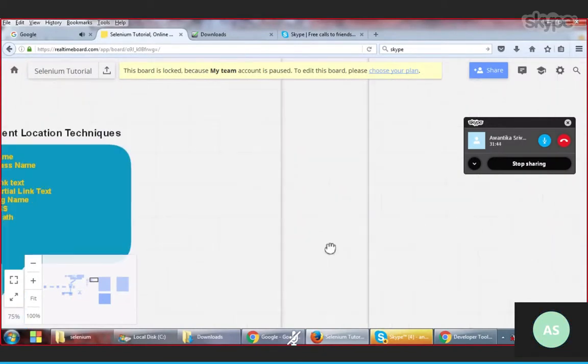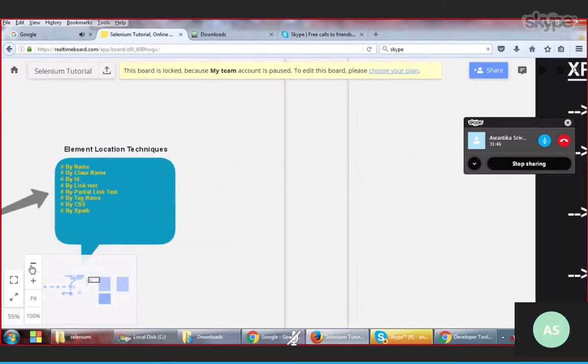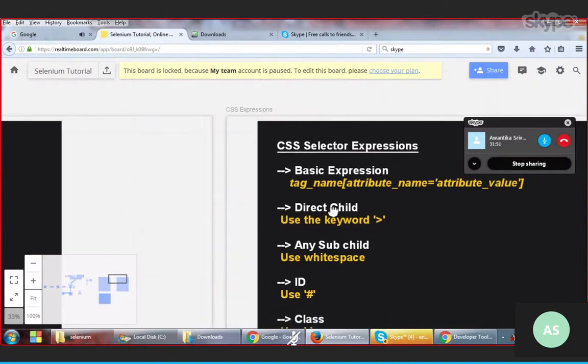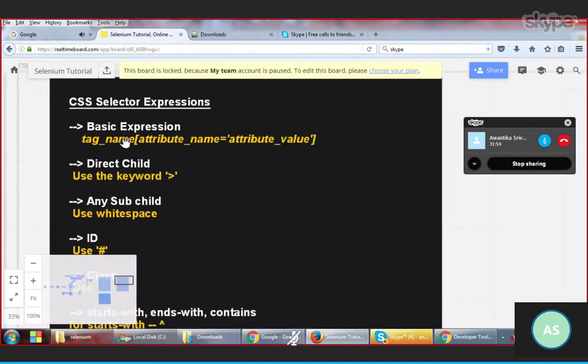And a standard template for that expression goes like this. Let me open that. So this is how a basic CSS expression will look. The expression should start with a tag name, then an open square bracket, then your attribute name, then equal to, single quote, your attribute value, then close it with the closing square bracket. So this is the basic or standard syntax for a CSS selector.